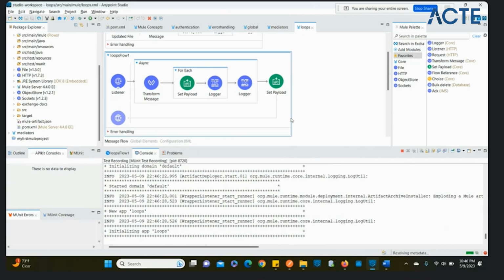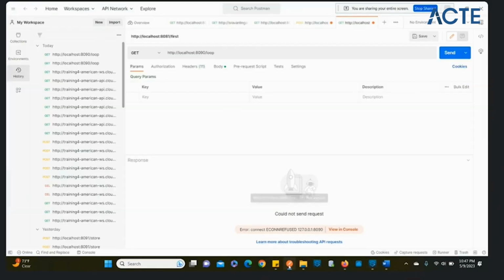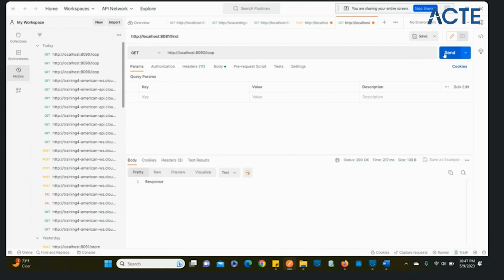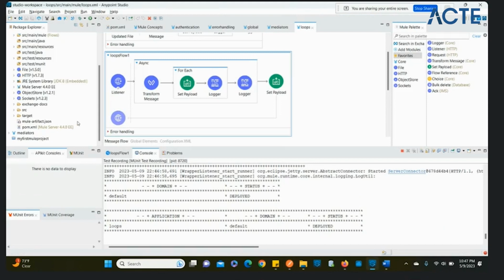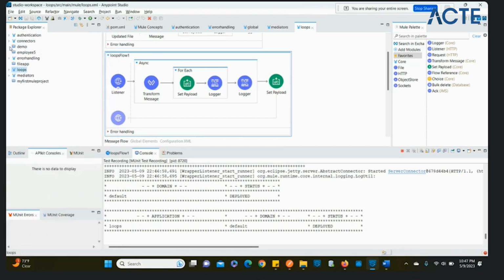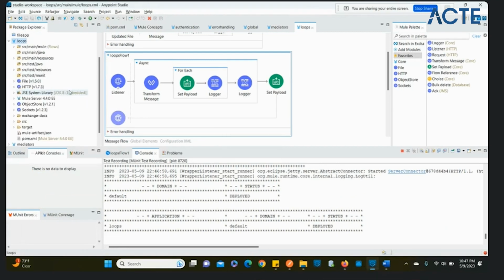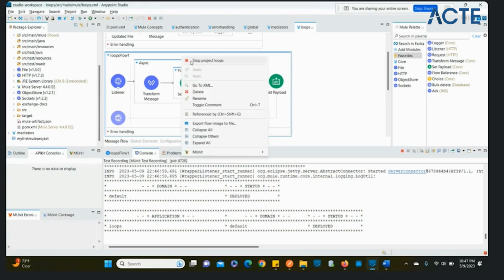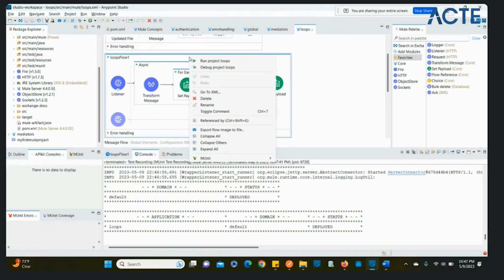Mine is still on. Can I come now? Yeah, make the request. Let's see. Go to Studio. No, that one is not working. Okay, so let's do one thing. Let's create it manually. Right click on this. Stop your project first. Right click on it, MUnit, and create blank test for this flow.